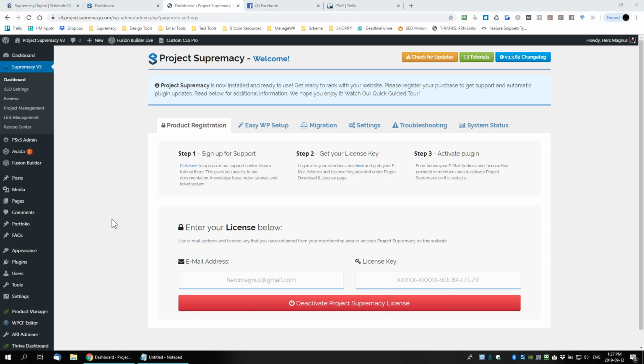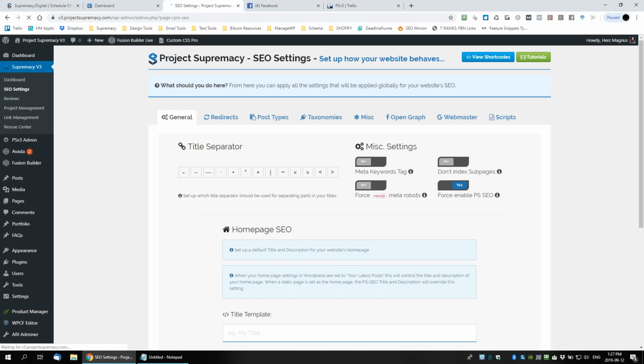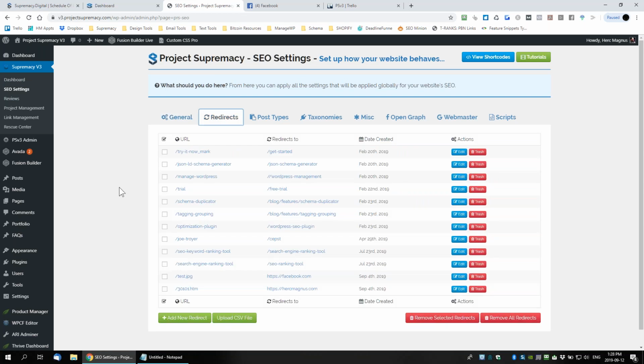That's crazy. Okay, so the way that 301 redirects work, primarily, it does a lot more than what I'm going to talk about. See this redirects tab here, guys. If you go to V3 in your plugins, SEO settings, and then over to redirects. Now, yeah, Greg, 301s save your link juice. I'm not going to talk about what 301s are important for. I am going to talk about the functionality of 301s inside of the plugin of Project Supremacy V3.